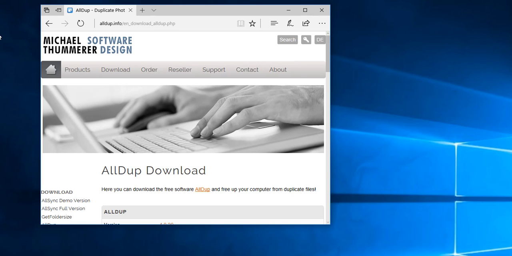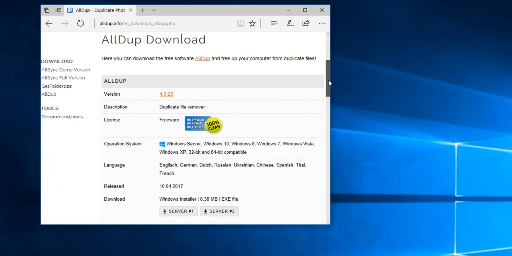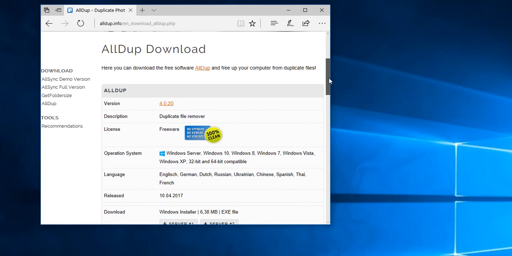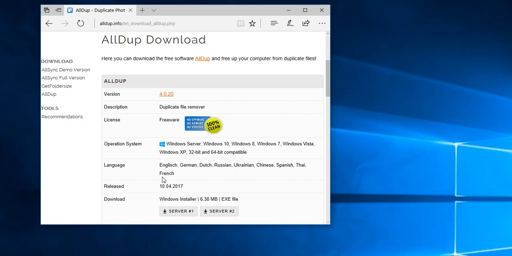Hey, I just want to show you guys this really good software I found for finding duplicate files. It's put out by this company here, and it's called AllDupe Download. I'll have a link in the description for you guys. It's freeware, so it's completely free. You don't have to pay for it, and it's the best duplicate file finder I've found yet.